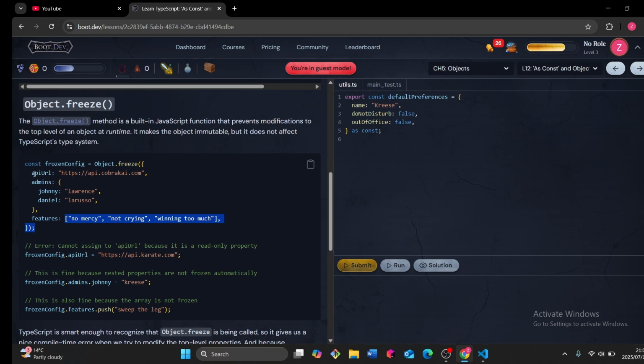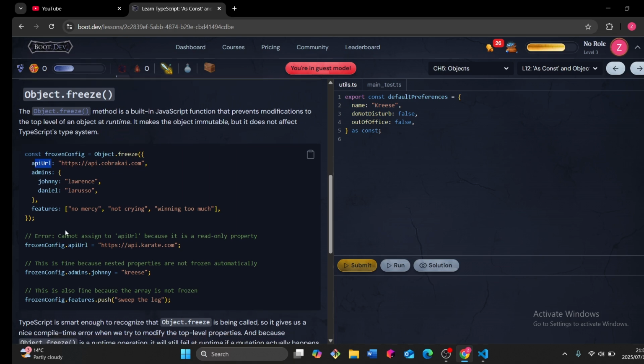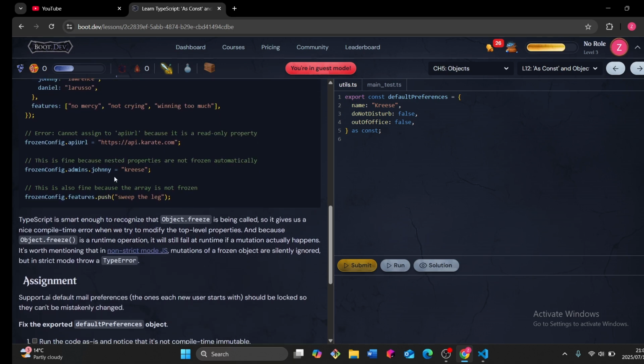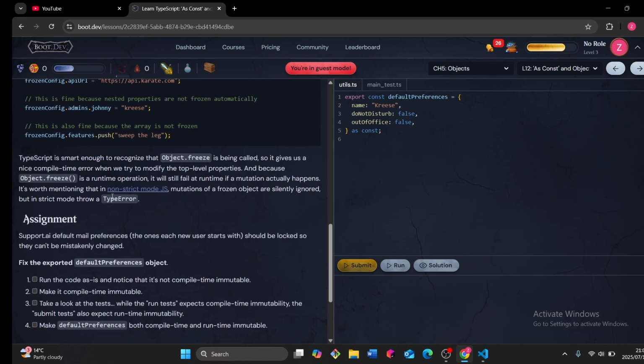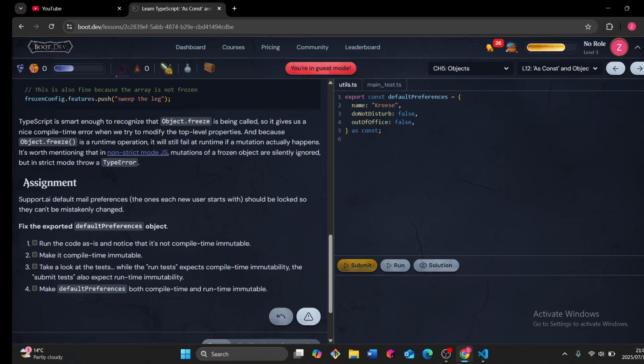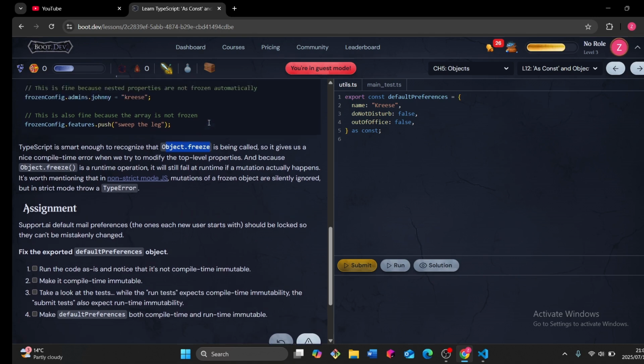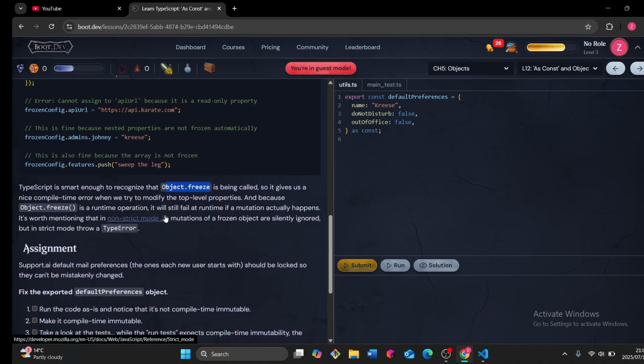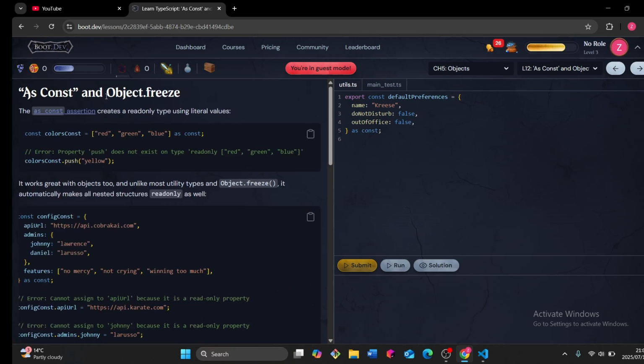Here only API URL you can't mutate. Error. This is fine. This is also fine. Yeah, it's features.push, you can mutate that. Objects and arrays are fine to mutate there. And Object.freeze is runtime, so you get a runtime error, and then as const is a compile time thing.